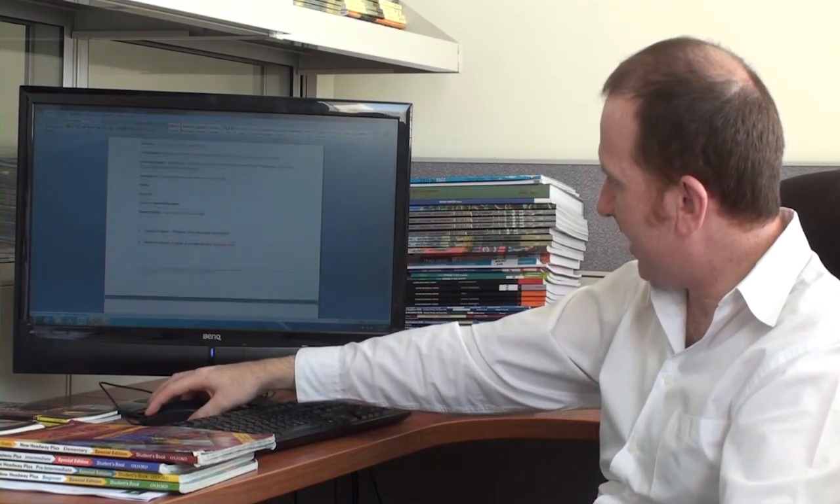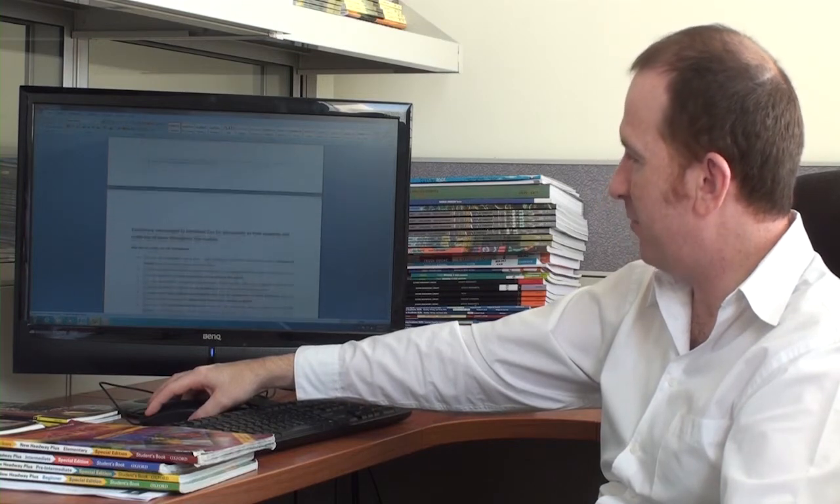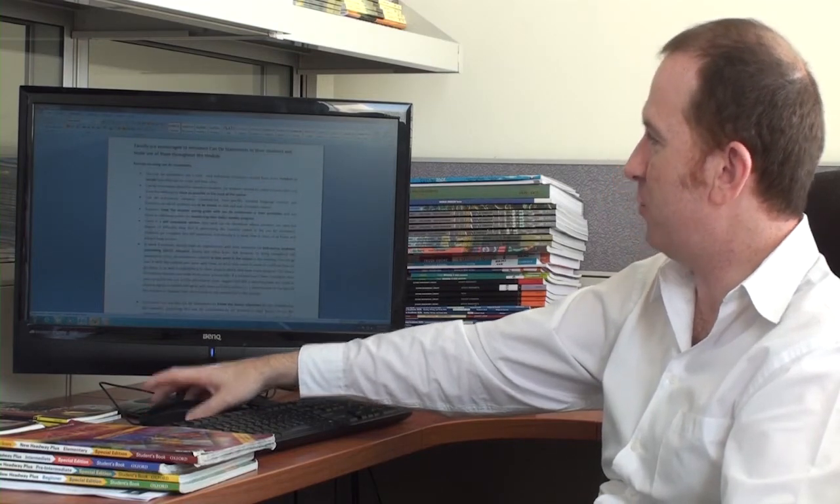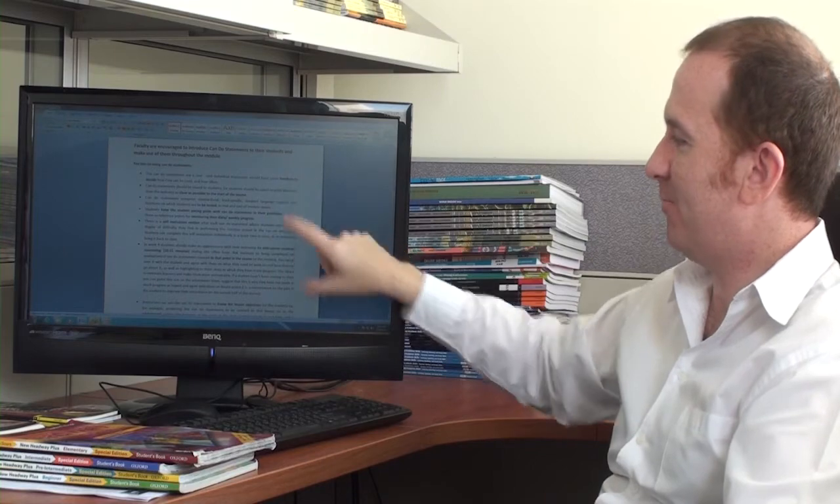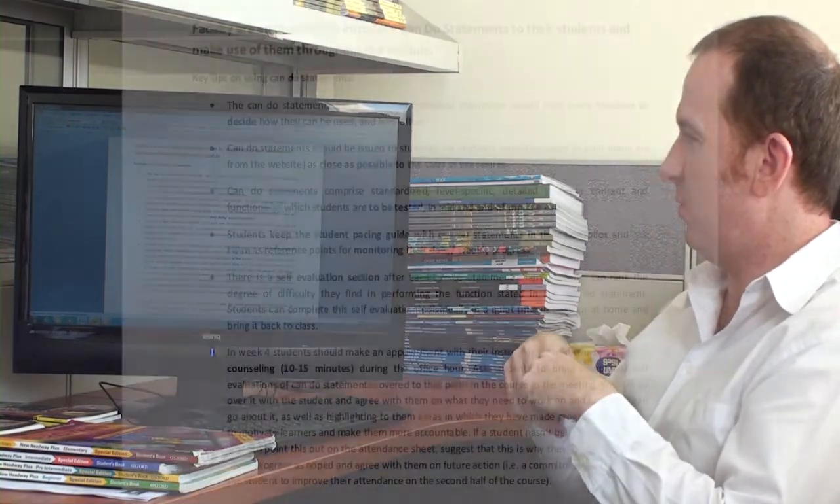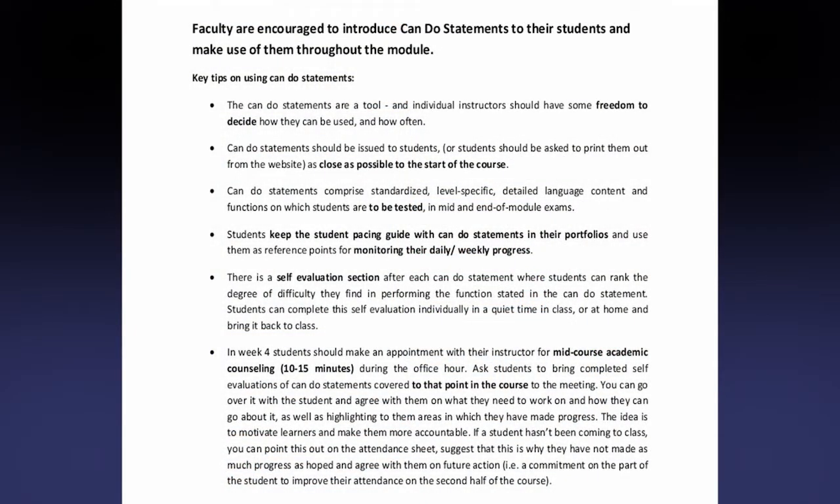And then the next section gives information on how the student can-do statements can be used both for learners to self-assess and track their progress, for instructors to use in academic counselling sessions with students, and for instructors to use to frame the objectives of a lesson for their learners, to present the objectives of an individual lesson.